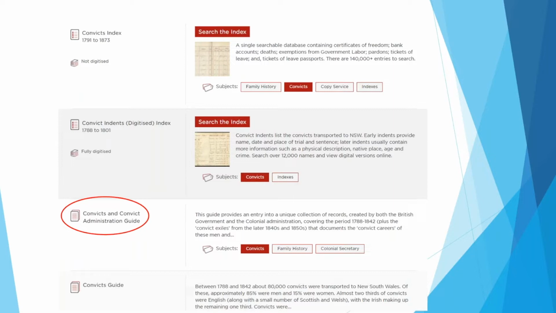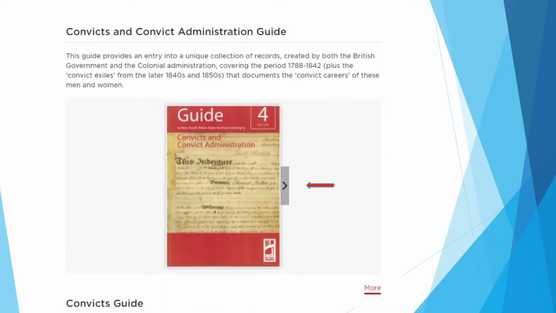And there you see I've got circled the Convict Administration Guide. Now previously this had only been available in hard copy to look at in our reading room, or perhaps you could purchase a copy. But now, through the wonders of technology, you can actually browse this guide on our website. So just by clicking that little grey tab there, that's going to page you through the convict guide.